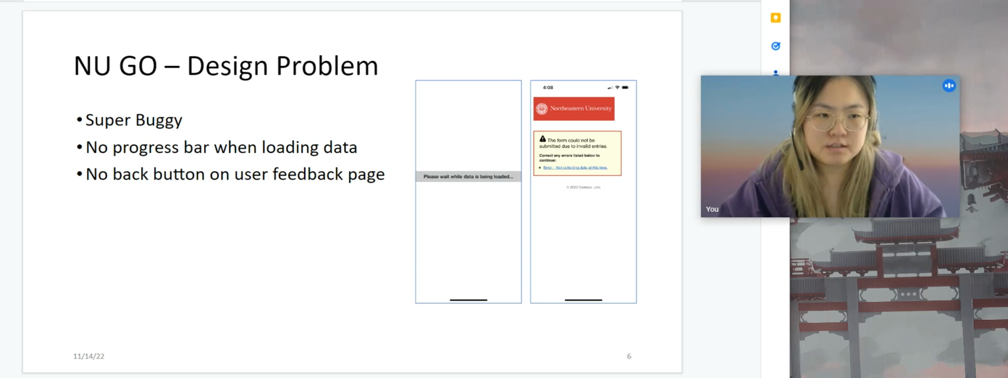And when you enter this application, you want to submit some user feedback. First of all, this form doesn't work anymore. Second of all, there's no back button to go back to the main page from the user feedback page.